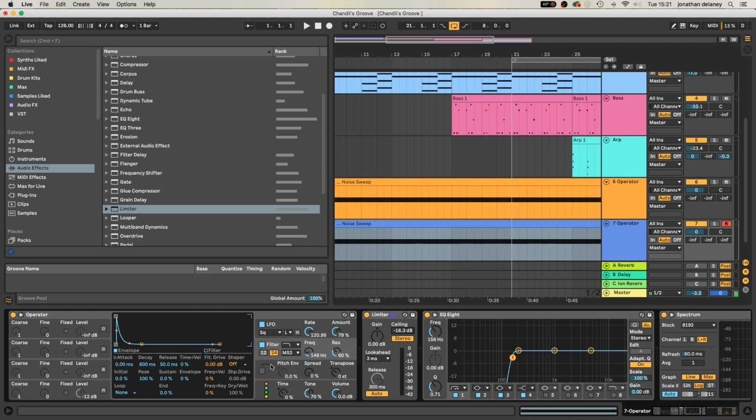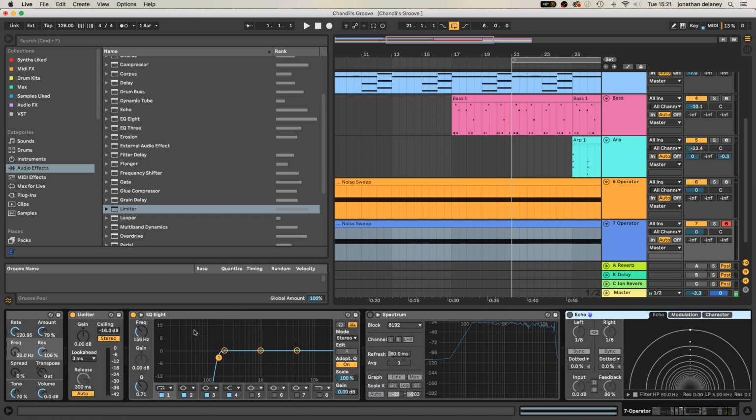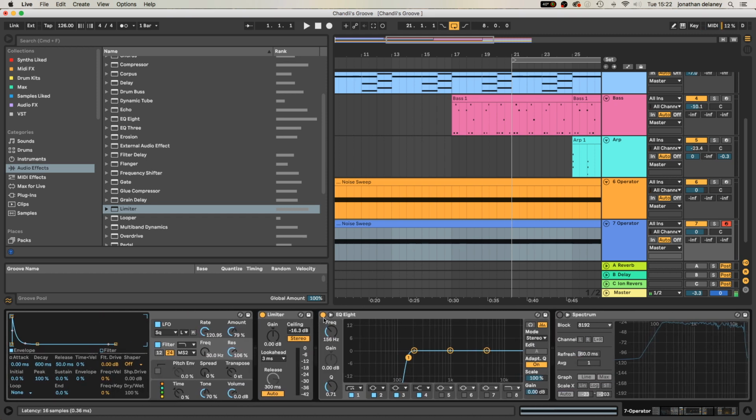It doesn't have to be exactly that, but that's a good starting point. Okay, so essentially what I'm going to do now is take up the resonance above 100, and then I'm going to hold the key and start taking the frequency sweep up. So that sound, let me just turn everything off here. That sound is essentially the filter self-oscillating. So we've turned the filter into an oscillator, which is pretty cool.